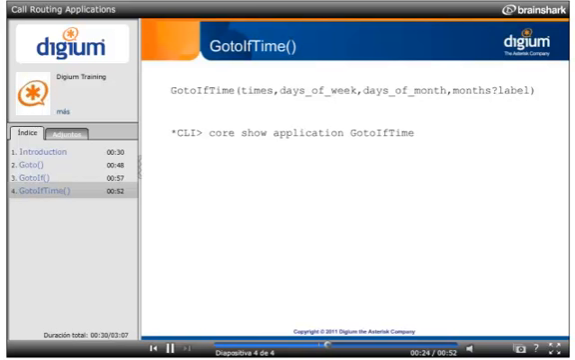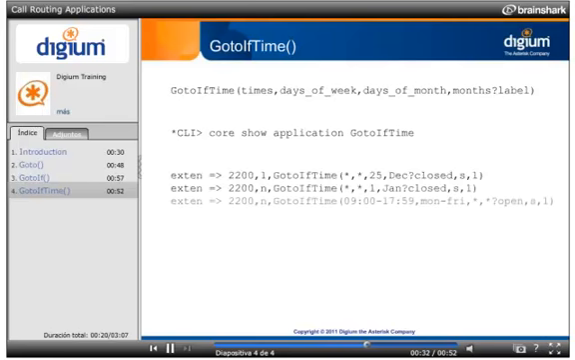One common use of GoToIfTime is to control whether a given IVR or call queue is available to outside callers. It's typical to put several GoToIfTime calls in a row with the most restrictive times first. True evaluation jumps to a special holiday or out-of-office message, while false evaluation continues executing at the next priority.